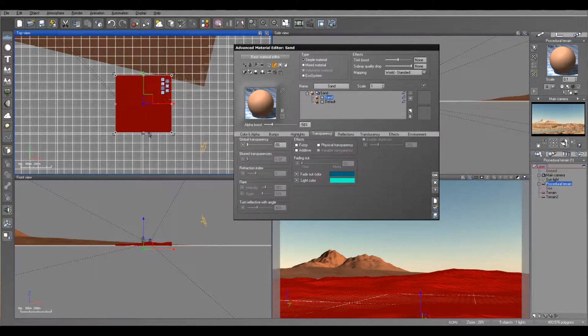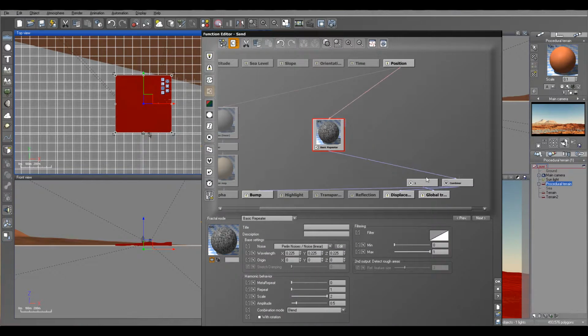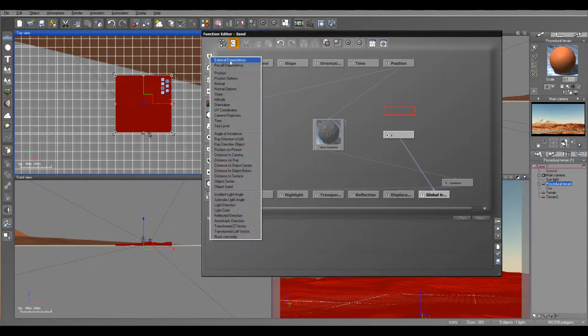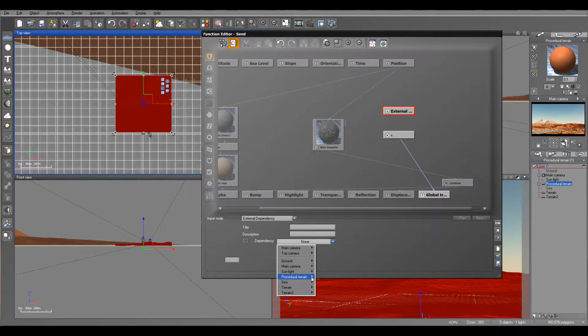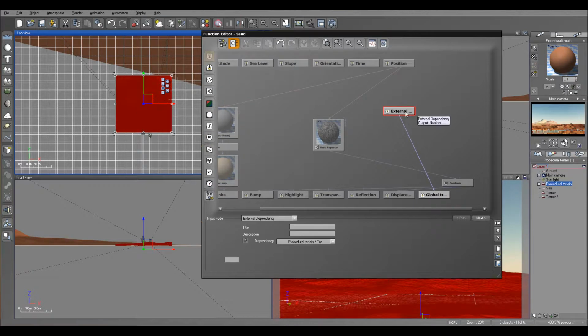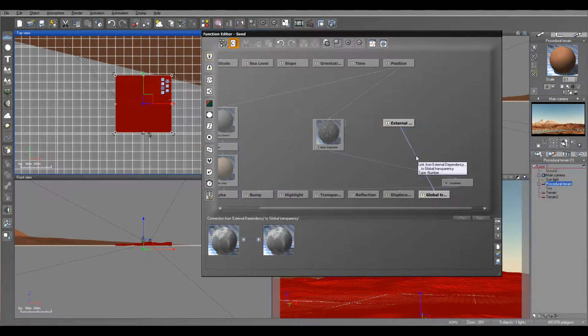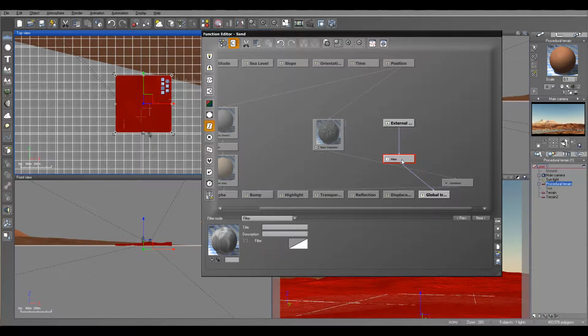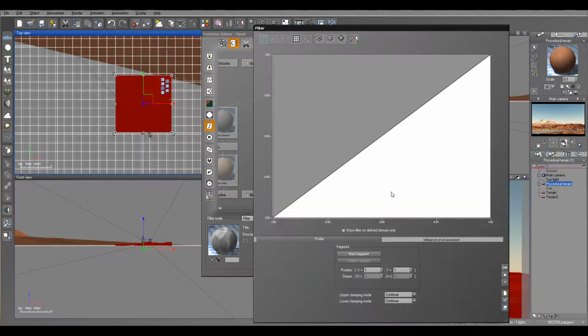And we'll go to transparency. Okay, let's set this to 0. We go to transparency. We'll enable global transparency. Okay, and we'll drive with a function. And our function is an external dependency. And we'll switch this to terrain. We connect at this point. Of course, we can preview. I set a filter, and maybe I want to add a little bit more contrast.